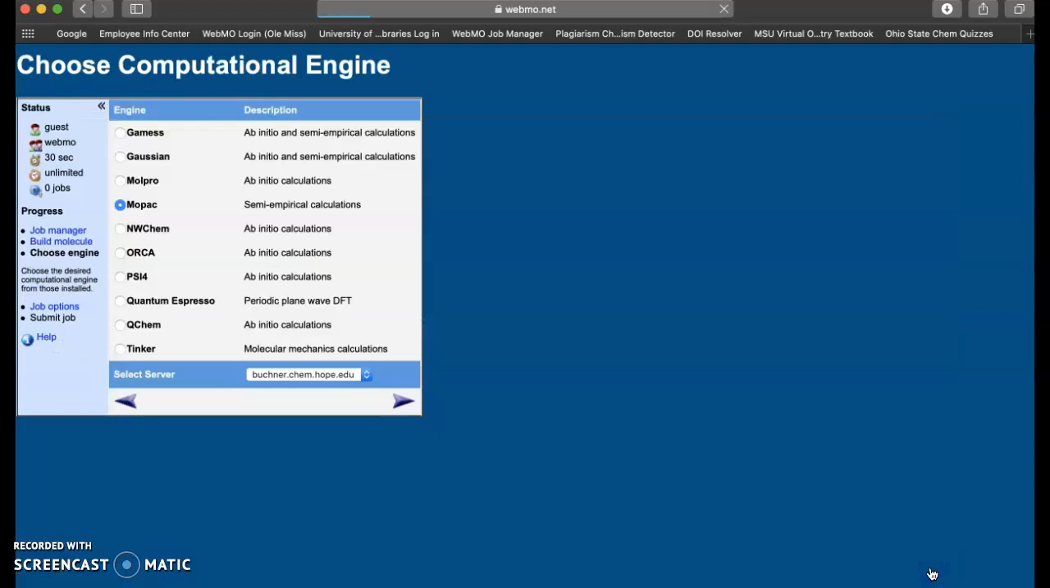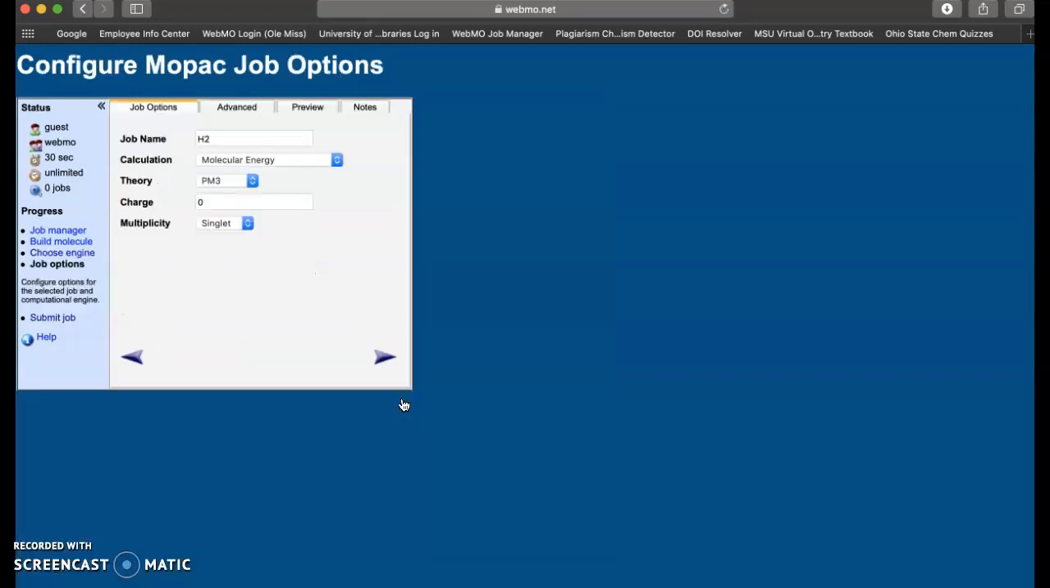We'll click the lower right hand arrow, and now we have to pick a computational engine. The engine that we're going to use is software called Mopac, and this is the software that does all the calculating for us. It sits up underneath WebMO. So with the radio button selected next to Mopac, go ahead and click the forward arrow. And this will bring up your Configure Mopac Job Options screen.